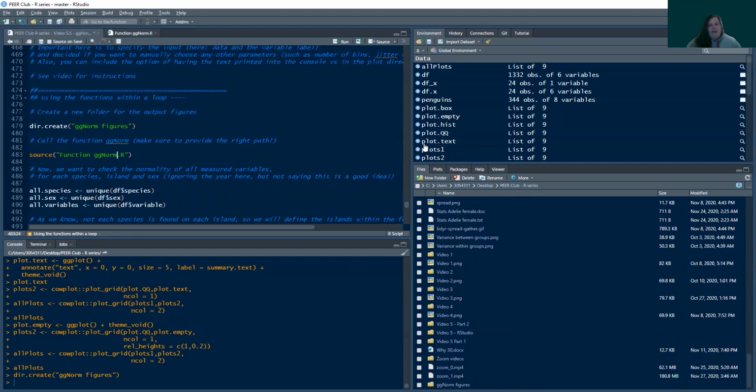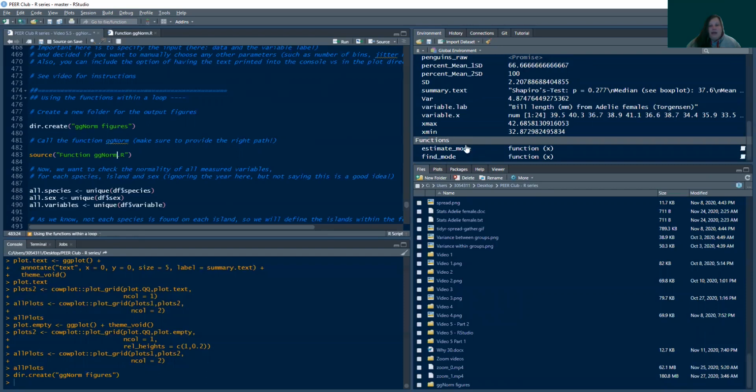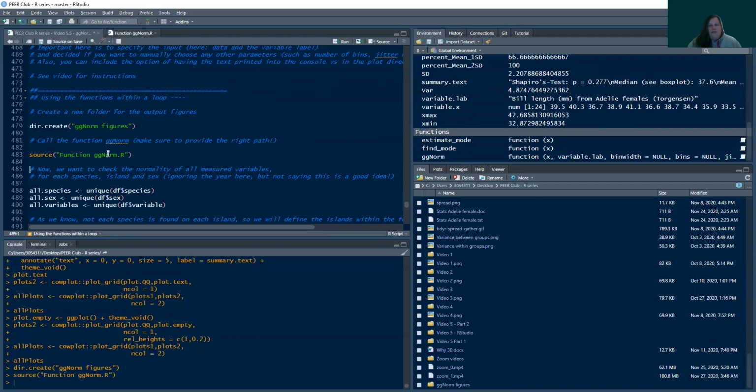Then I'm calling the function. So far, I haven't done anything with this function. We've just written a function and saved it as an R script, and it's in the very same folder as everything else, so it's in my working directory. And you can see here, we do not have it in the functions. But now I'm using the function source, and the only thing you have to do is add the name of your script here. So the script is named ggNorm function, and it has the extension .R. If you run this, it gets this function into the environment. And you also see here that this function has many more of these variables that we're using as input compared to other functions that we wrote.